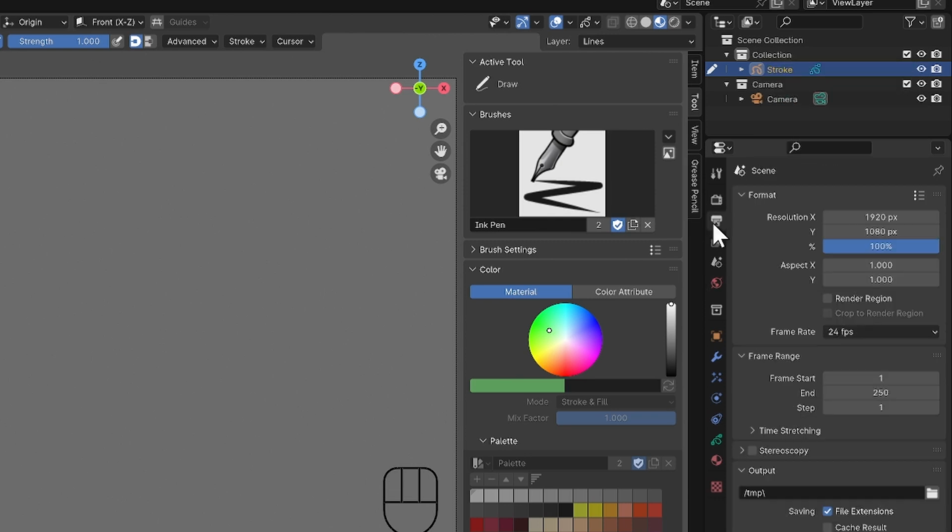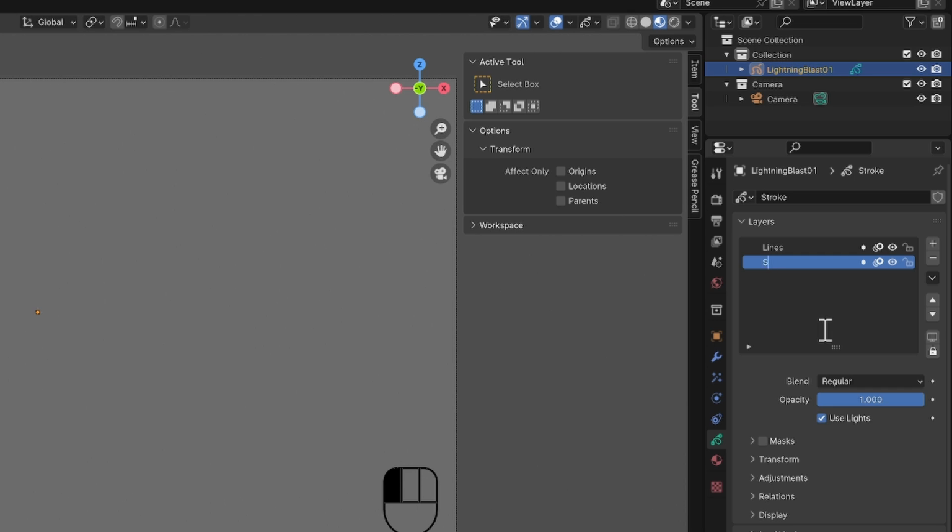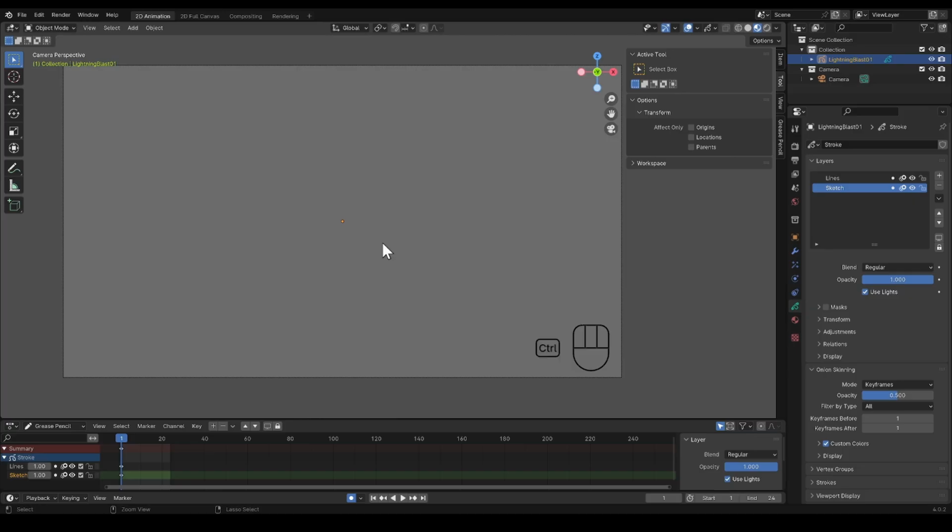In the scene output settings, set the frame range end to 24 frames. I'll select my Grease Pencil default object and rename it to Lightning Blast 1. In the object data properties, rename this layer to Sketch and select it.